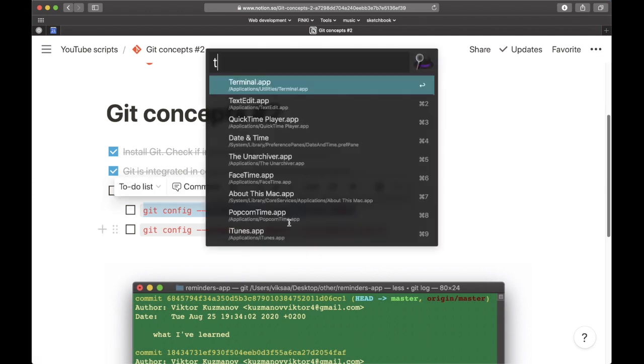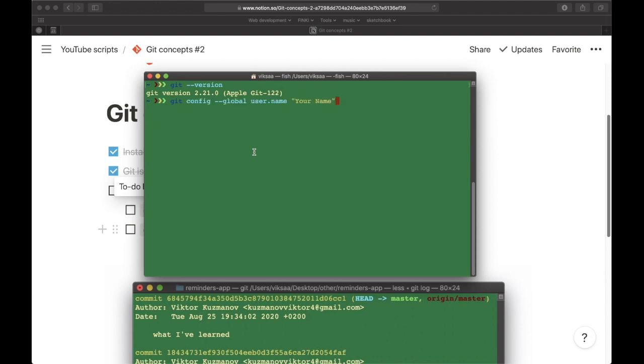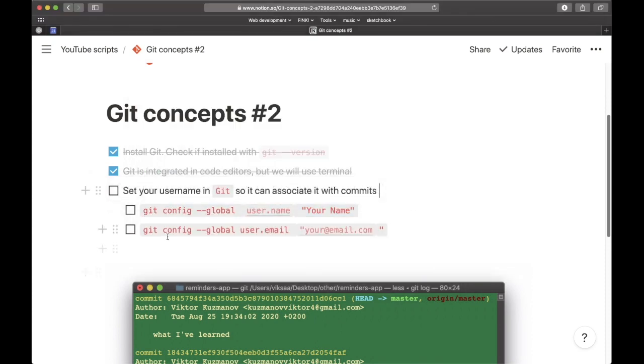So copy this first command, go inside the terminal, paste it, and then instead of your name, type in, guess what, your name. I'll type mine. Then press enter. If there are no errors, you have successfully executed this command. Congrats, you have set up a username.